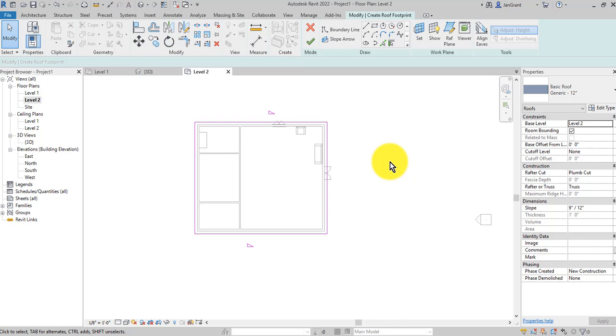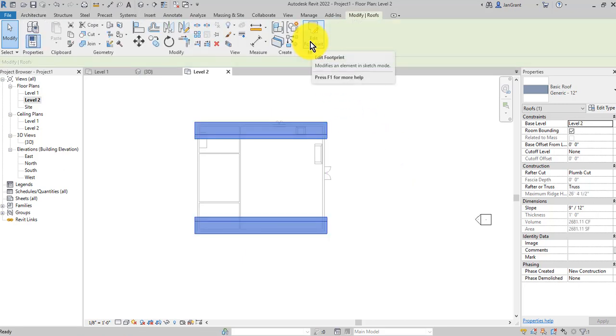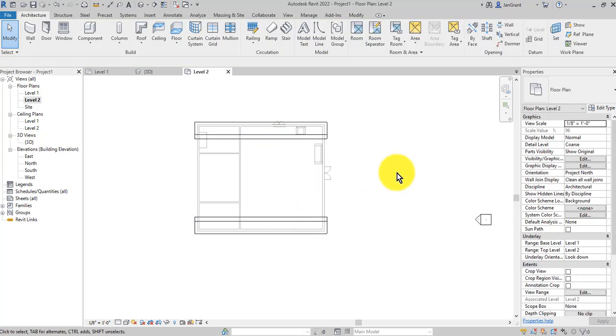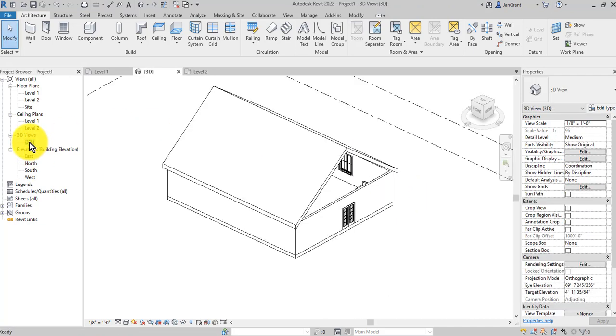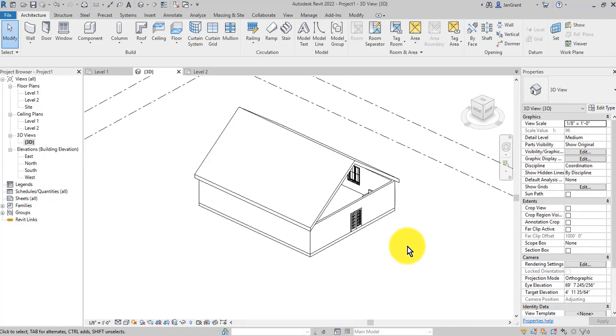All right, so now I'm ready. I can go ahead and pick the green check mark. Because this is level 2 and level 2 only sees kind of a slice of the model, later on we're going to be taking a look at how to see more of this level 2. But for now, know that level 2 has a range of how much it's showing. Let's go over to the 3D view and we'll see our roof there.